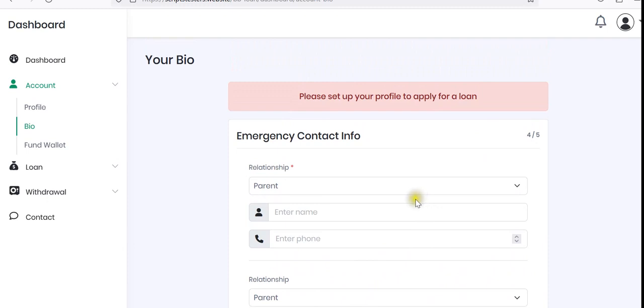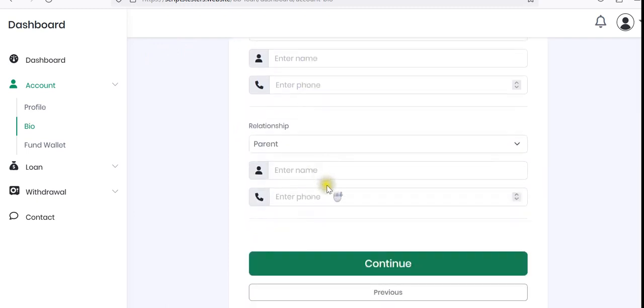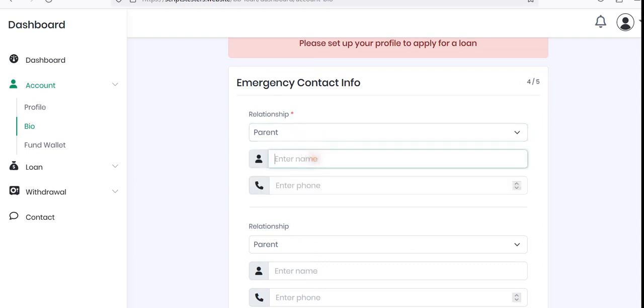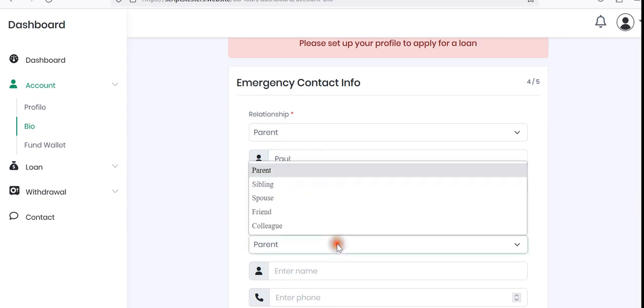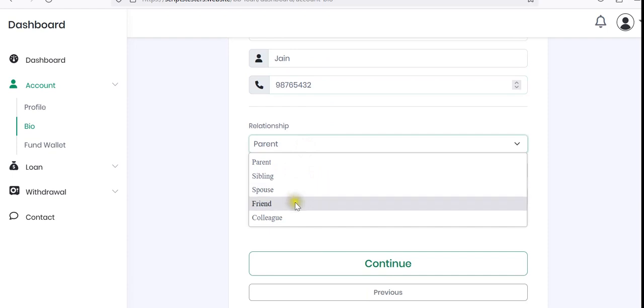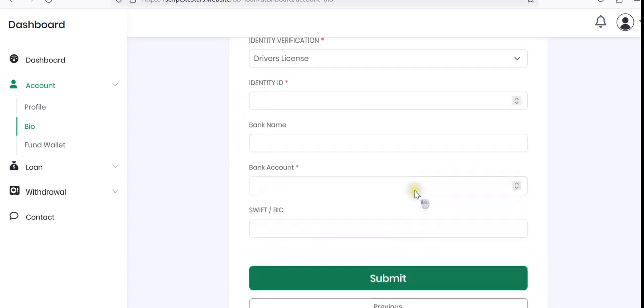Click on next. Now this is the contact information, more like next of kin or things like that. So you must fill up to 3. Okay, the first one is mandatory, so they can fill 2 and fill 3. So I'll say parent, I'll say Paul. I'll just enter something as the phone number. So I can say spouse Jane. I can say the third one, friend, Tom. Now these are more like your next of kin. Then I click on next.